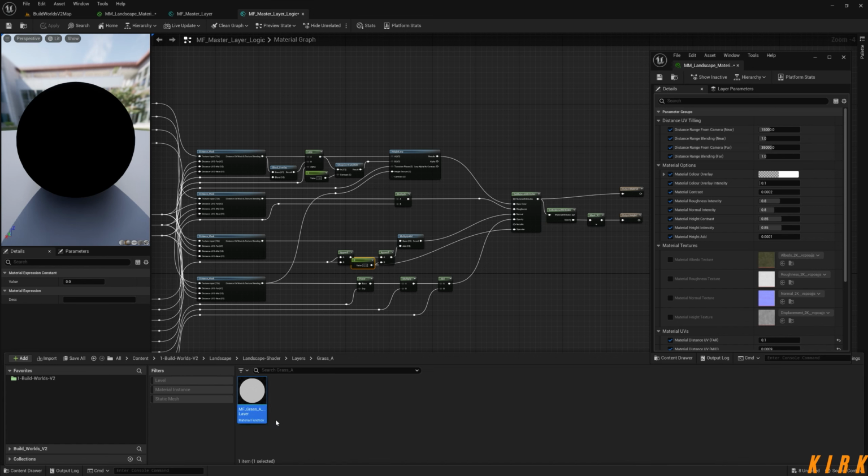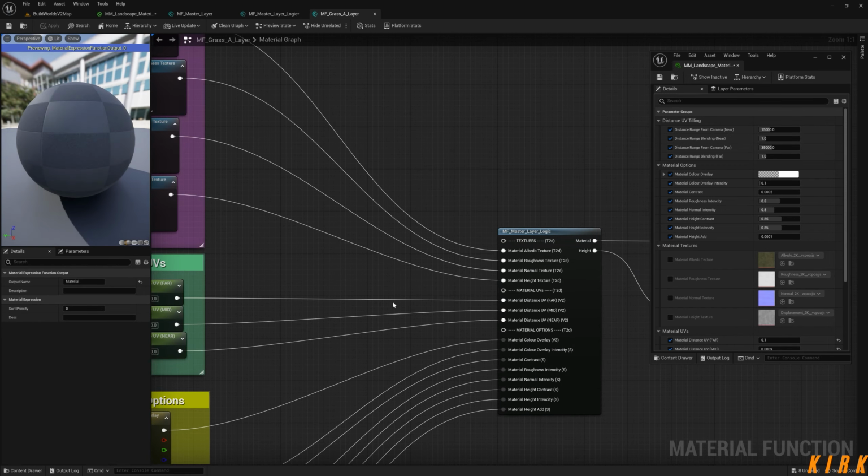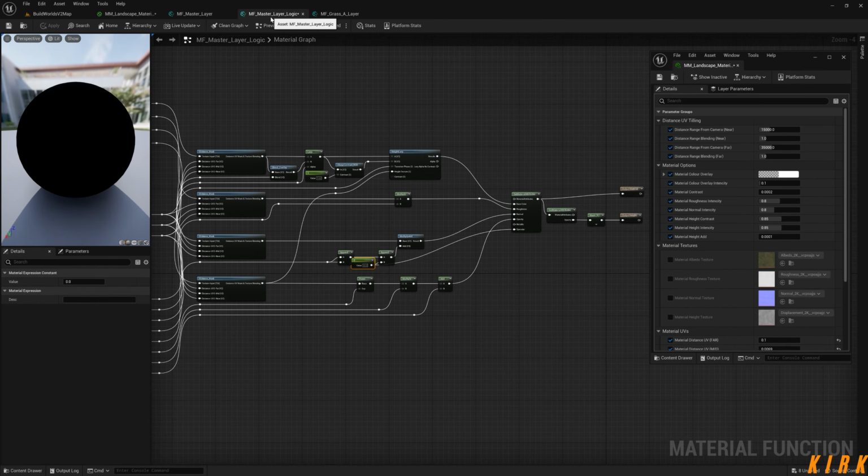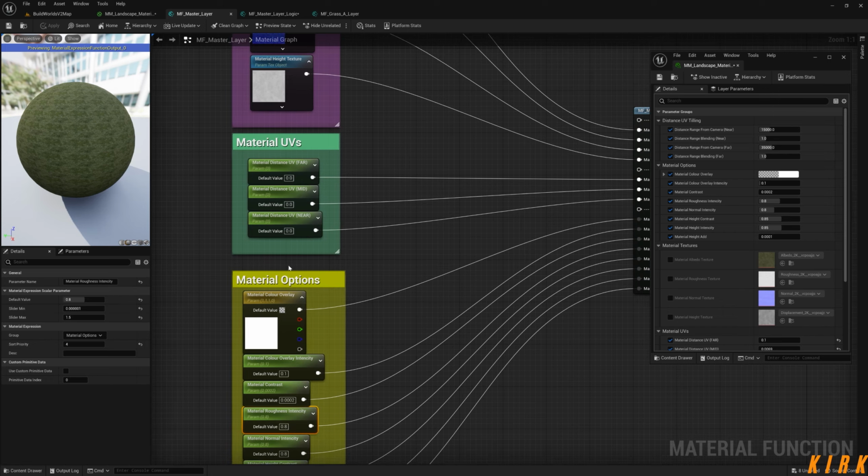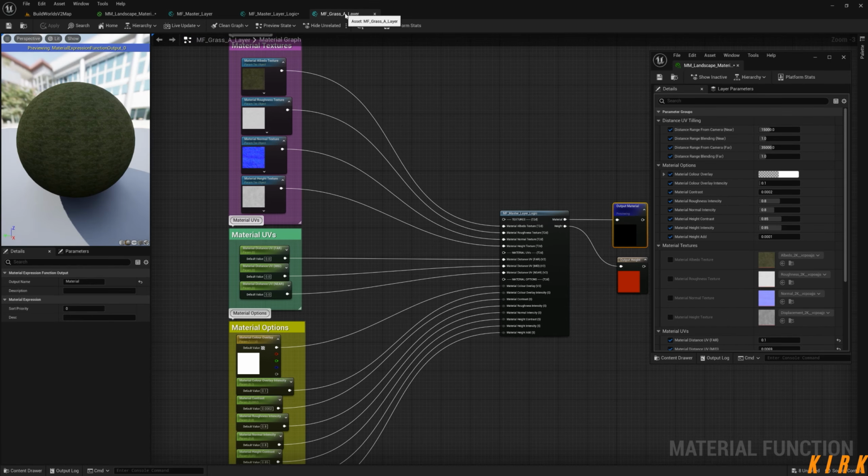And essentially what you would do with this, now I press F2 again, I'm just going to click once and highlight grass A like this. I'm going to go left control and C and copy that. And if I open up this now, I've got this functionality, the master layer functionality here.